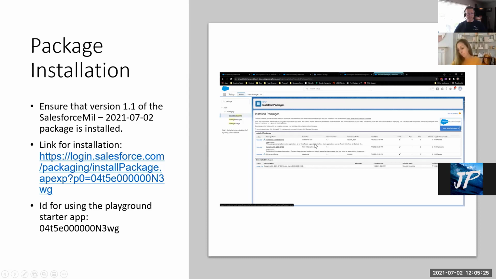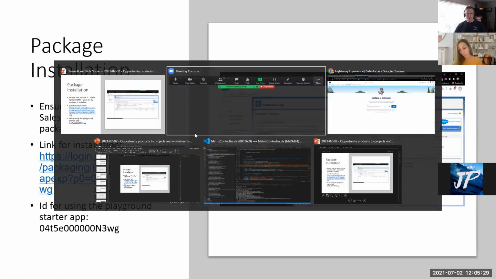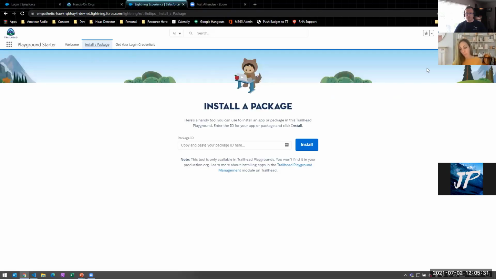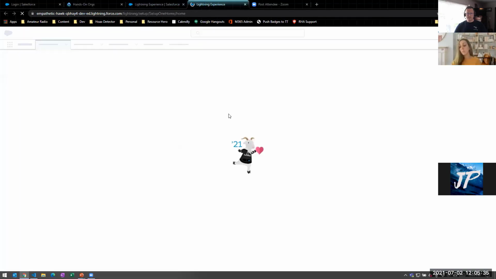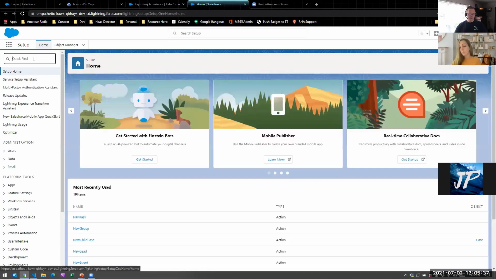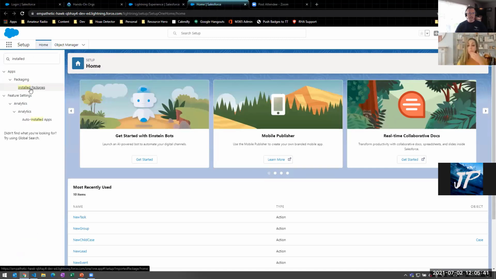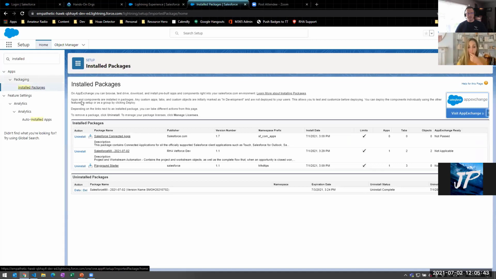Within that playground, at this stage, you should already have our prerequisite package installed. If you're not familiar with this, from within your playground, you can go up to the gear icon in the top right and go to setup, and you can confirm that you have your package installed by typing in installed package within the quick find. You should see that Salesforce Mill and then today's date there. The version that you should have is 1.1.